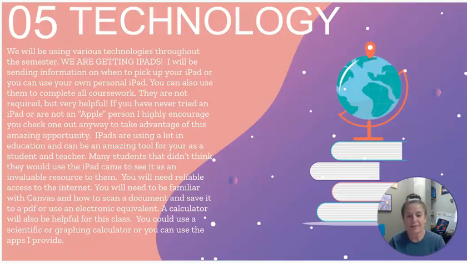You do need reliable internet. You need to be familiar with Canvas, how to scan a document and save it as a PDF, and use the electronic equivalent. A calculator is also helpful for this class, even though we do a lot of the math by hand as well. You could use a scientific or a graphing calculator, or you can use the apps that I provide.